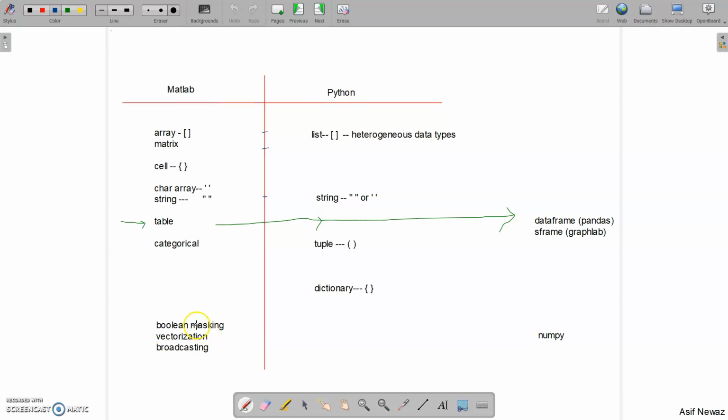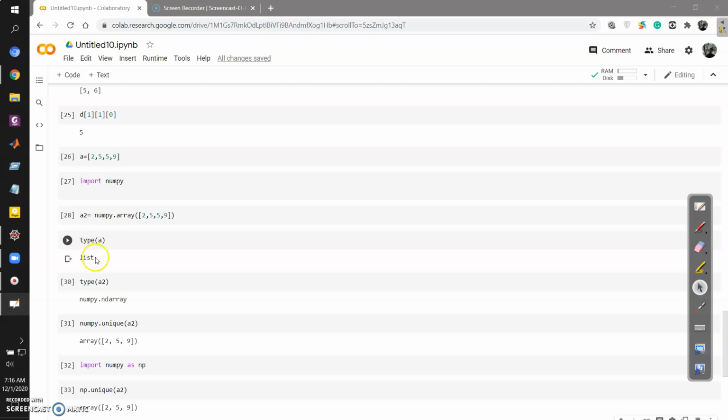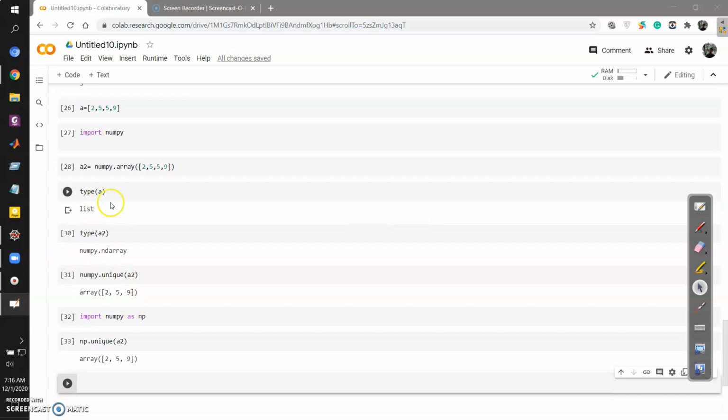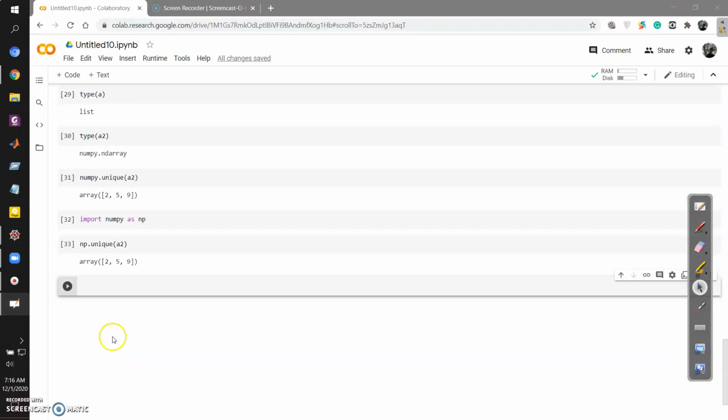Things like Boolean masking, vectorization, and broadcasting can all be done if you work with NumPy. NumPy means using a NumPy array. First, we are using a list. We have to convert the list into a NumPy array. Only then can we do Boolean masking or vectorization or anything that we want to do using this NumPy library. I hope it is clear. So let's take a look at another example.